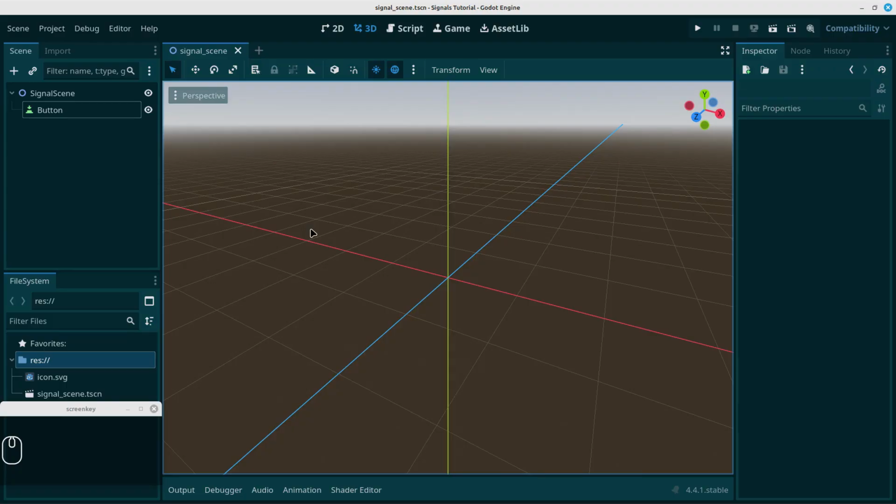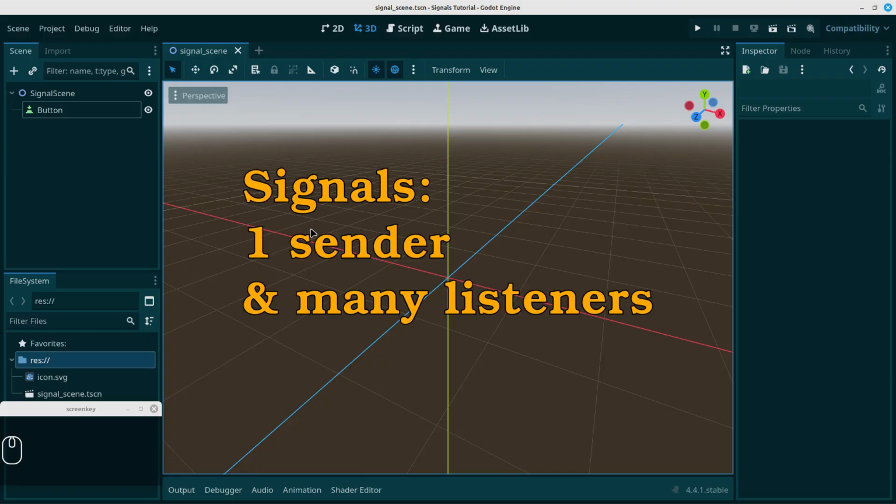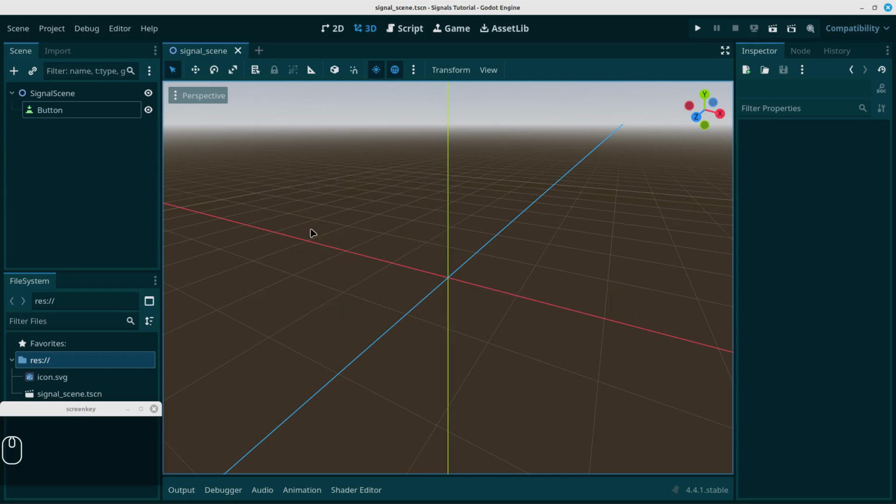What's important about signals is that they decouple the signal sender from the listener. The sender doesn't need to know about the listener. You can have multiple listeners. Many things can react to the same signal. For example, a UI update, a sound effect, an animation. And basically, you get cleaner code when you use signals.